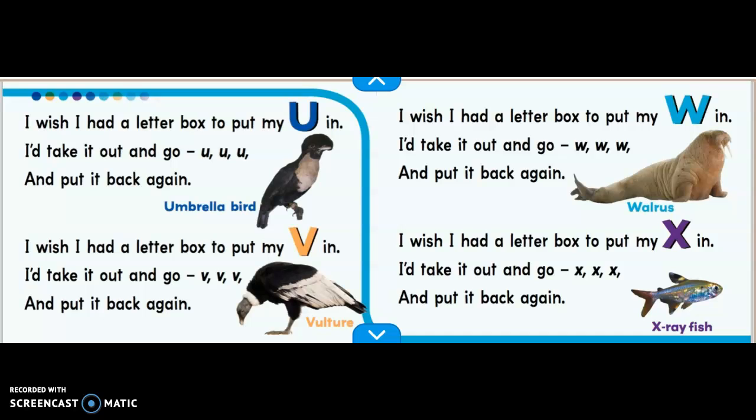I wish I had a letter box to put my W in. I'd take it out and go w, and put it back again. W is for walrus.